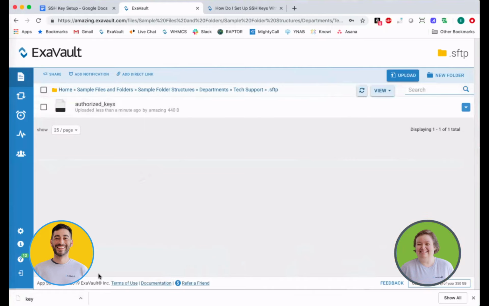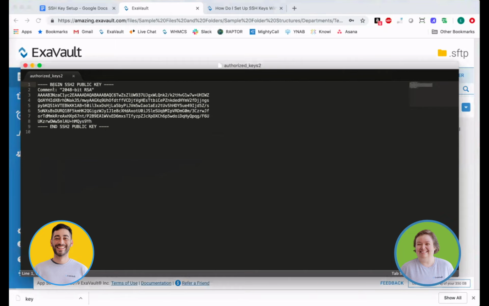If you don't have access to the private portion of the key for testing, and this will come up commonly with a vendor who just provides you with the public key that they want to use with their user account, then you can open up the key file in a text editor to view the key. One that looks correct will look something like this. You'll see begin SSH2 public key at the top and end at the bottom, and about this much information.